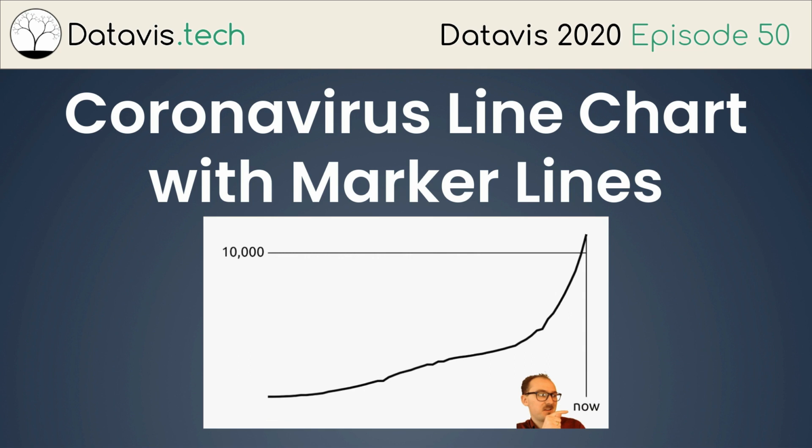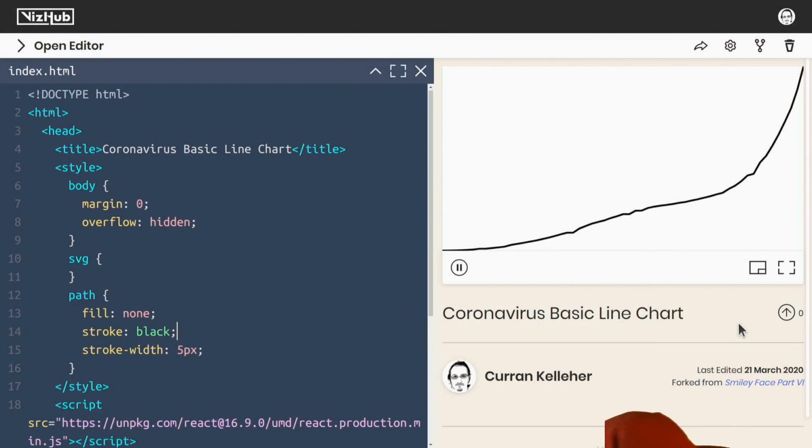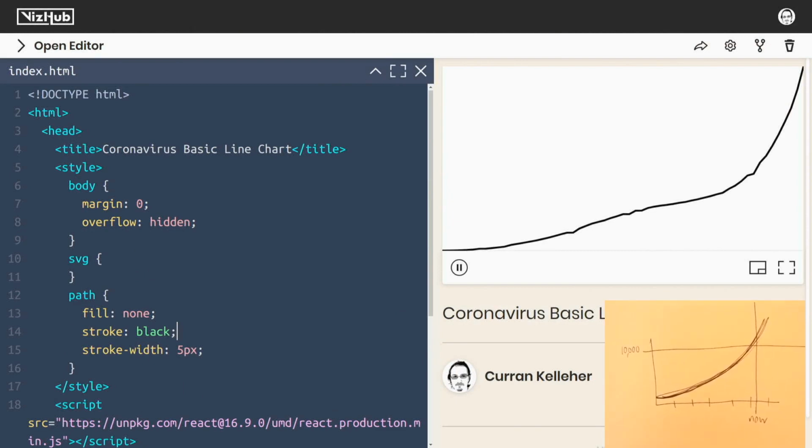So we've got this basic line chart that shows the coronavirus data. Let me show you again the sketch. The idea with this sketch is that we can show this line chart. So we got the line working. That's great. There are some other components that I would like to add here.